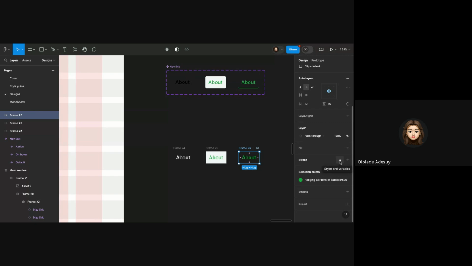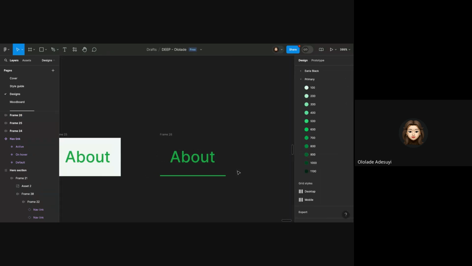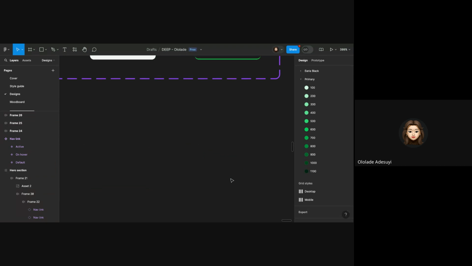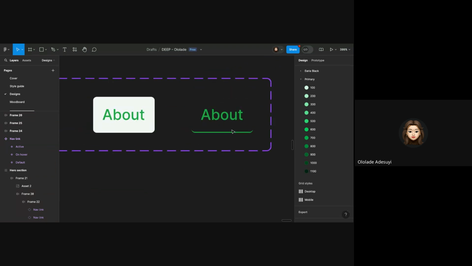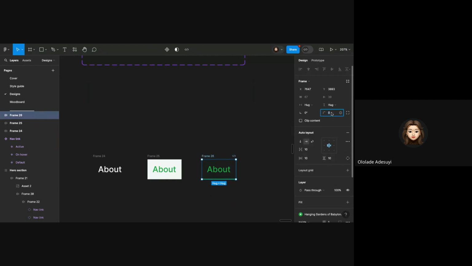And then I added a stroke to it. But this time around, I don't want it to be a four-cornered stroke. I want it to be just at the bottom. Do you see that? I click here and change it to the bottom. Then I was explaining to you guys that it can be either straight like this or curved like this based on whatever I want. And since I'm trying to be fancy, I am adding a corner radius of 4 to it and a corner radius of 4 here too.